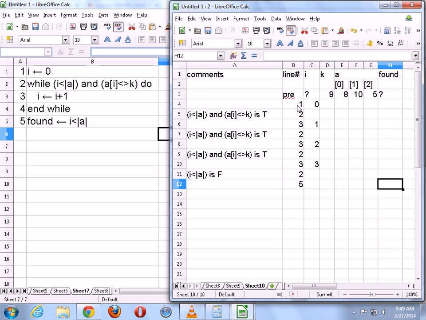And this time on line 5, I is less than bar A bar is false because I is 3, bar A bar is 3, 3 is less than 3 is false. And then we can get to post. So it does not really change the flow of the program, but it does change how we evaluate the condition on line 2. And the algorithm still comes up with the correct solution. What we were searching for was not found.